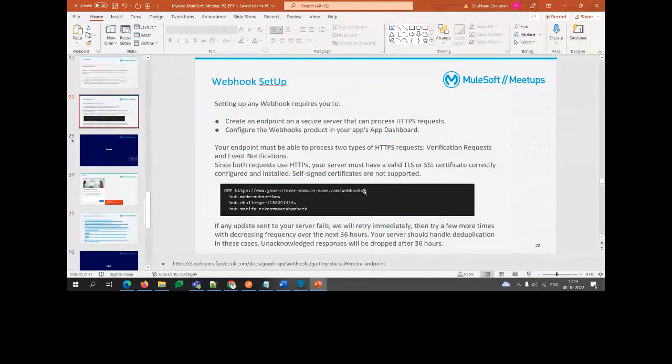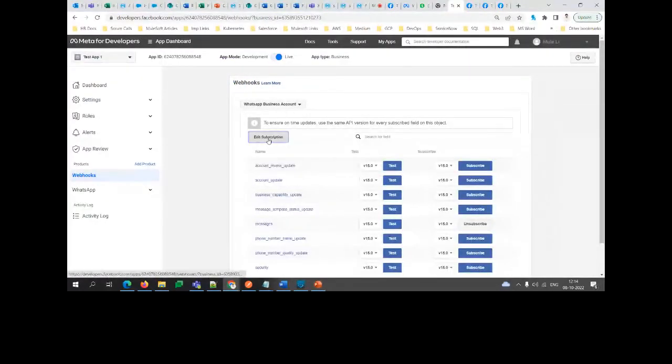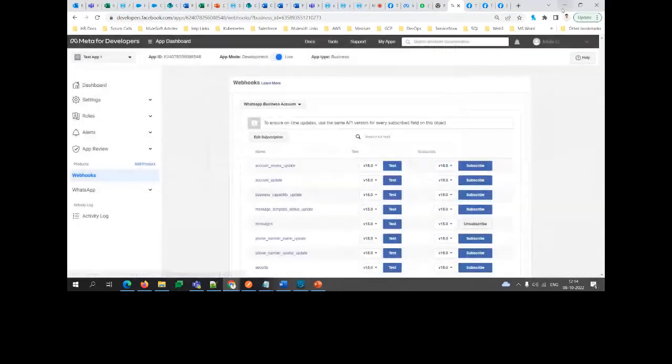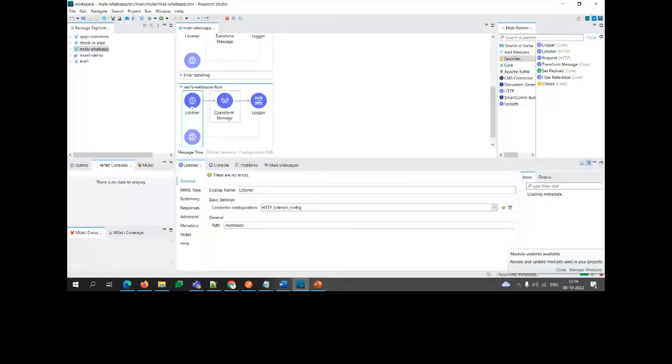So it will be on webhook, and you will receive some queries from that configuration. Let me again show you: edit subscription, and you click on test connection or something like verify and save. It will send a get request to this URL, basically this verification request URL. So this is a verification request.